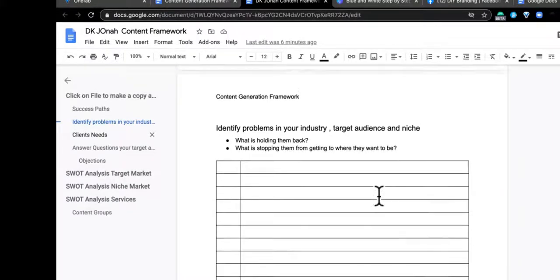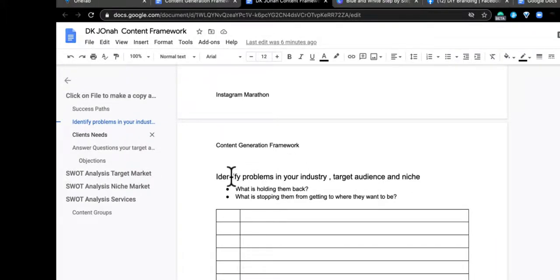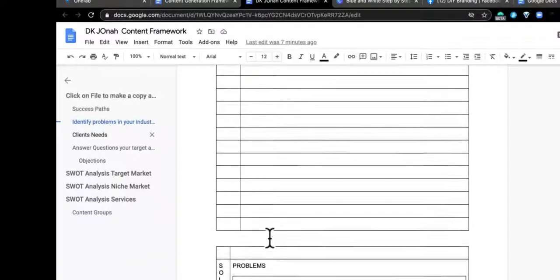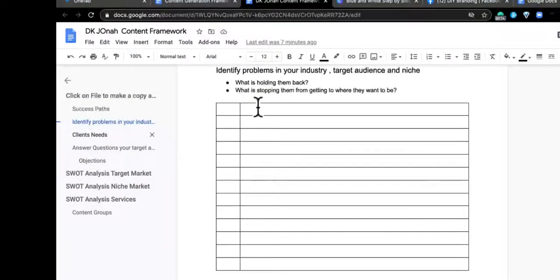The assignment is this. Identify problems in your industry, your target audience, and your niche markets, and provide 4 solutions for those problems. You're supposed to identify 4 problems each. If you're in the educational industry, the problem with the educational industry is teachers don't get paid properly. The schools don't really support the teachers. The curriculum is too cumbersome. They do not spend enough time. You know the problems in your industry.